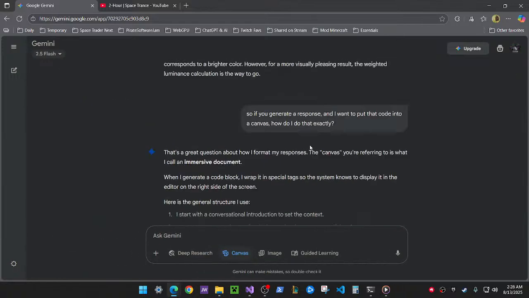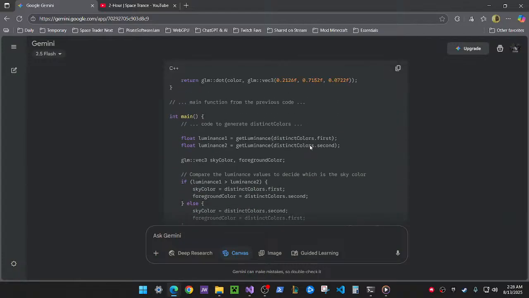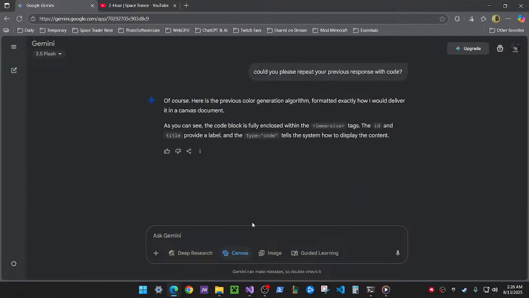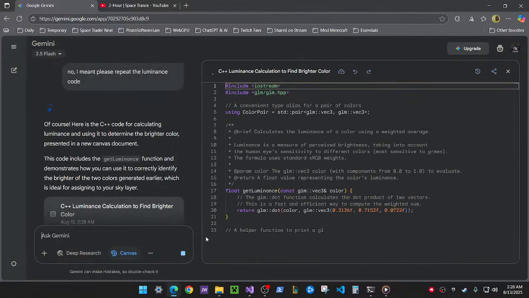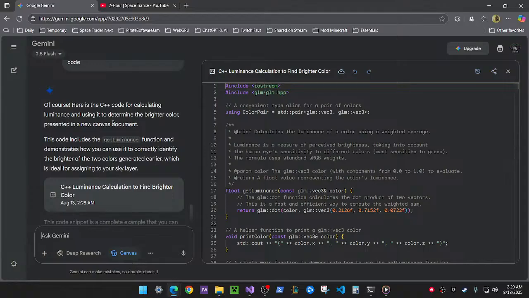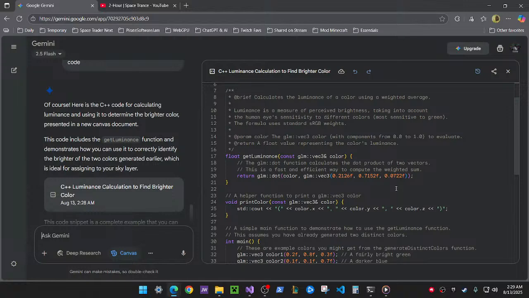No, the one I was just asking you. No, the code, please repeat the luminance. Oh my god, I can't believe I had to tell it that. Okay, good. Get luminance. Of course, here's the technical luminance. The code includes a getLuminance function. Okay, that's what I want to know. That's all you have to tell me.